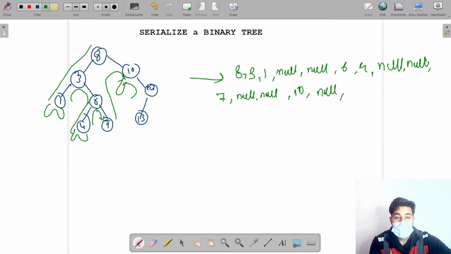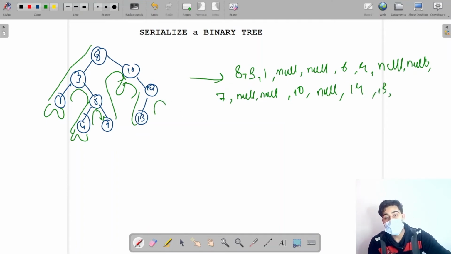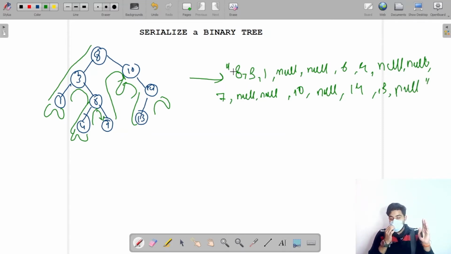Move to the 14, we reach the 14. 14's left is 13, and 14's right is nothing but null. So this is a string, and this string is nothing but the serialization of a binary tree. Now I can say it is the serialized form of a binary tree.